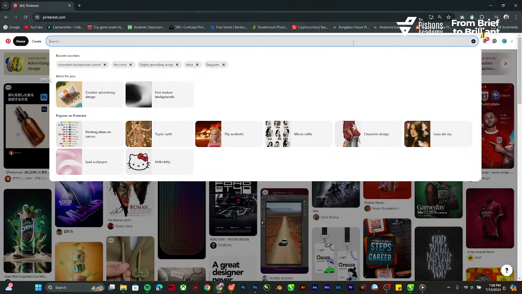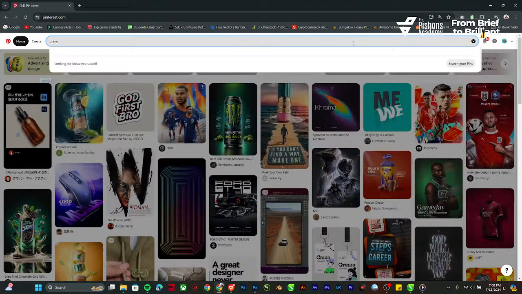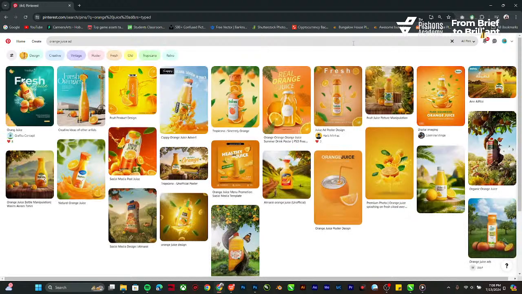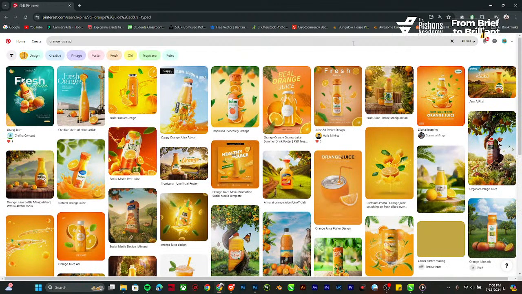So let's take for instance now we are trying to make an orange juice ad. So you have to know what you want to do. So you are trying to make an orange juice ad. So you can actually see what we are having as our search result now. Depending on what you want to do, depending on the direction you are heading, will determine what you want to illustrate. So you see a couple of designs.